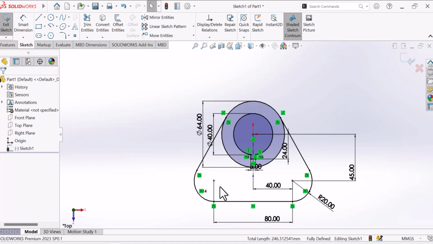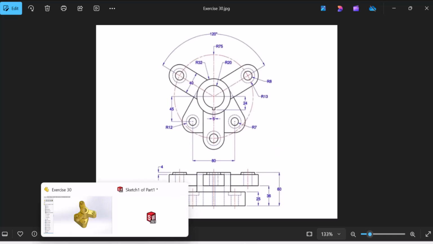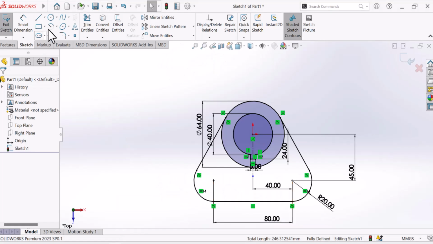Now we want to draw two circles. So go to drawing. See, the outer circle has a radius of 12, which means the dia is 24 mm, and here the dia is 14 mm. So let's draw these two circles, and then we will use extruded cut command and cut up to 6 mm. So go to SolidWorks and draw two circles.